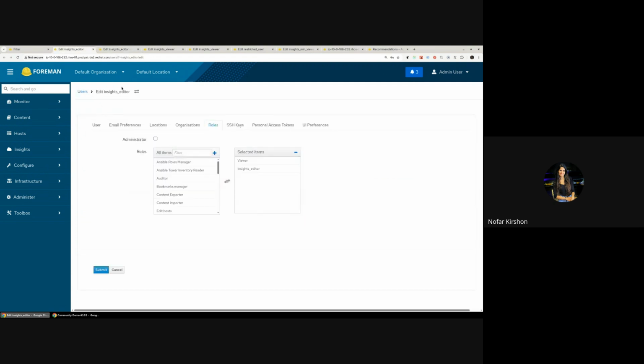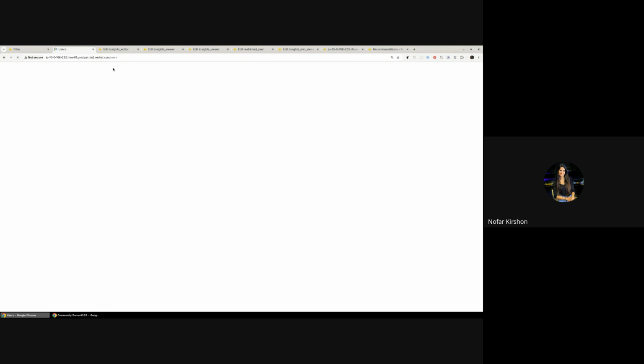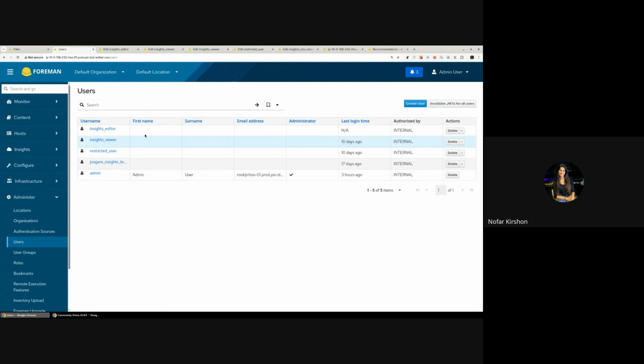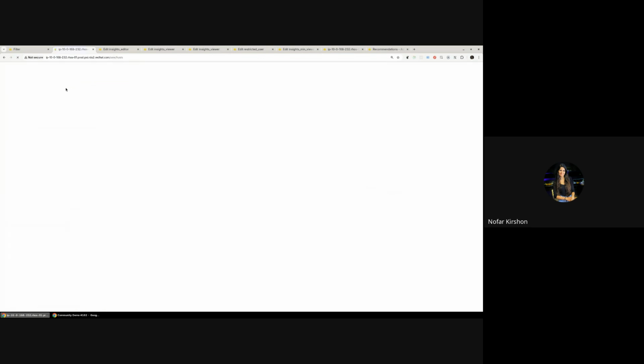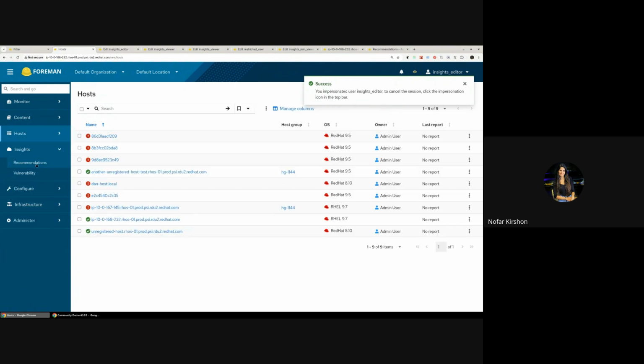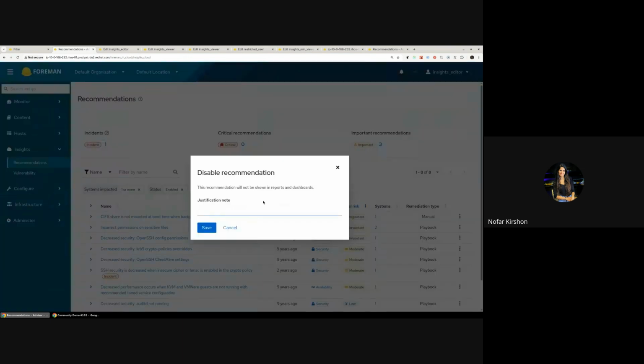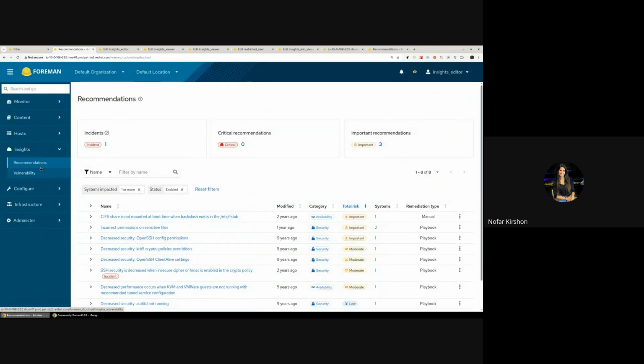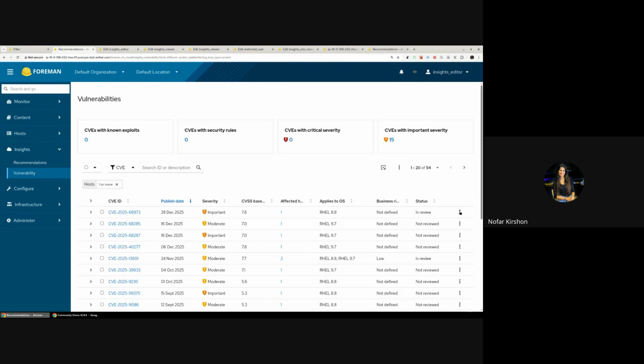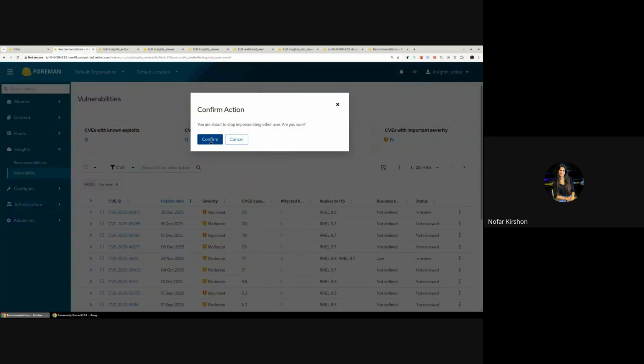Okay, so let's go back to the Insights editor user. I'm going to impersonate this user and show you how the recommendations and vulnerability pages work. So this is the first user. I'm going to impersonate it. And now let's start with the recommendations page. You can see here that for each recommendation, we have an action in the action kebab. So currently we only have the disable recommendation action, but if more actions are added, you will be able to see them here and click on them. Okay, so this is for the recommendations page. And for vulnerability, we have the same thing here for each CVE. We have the actions kebab, and you're able to do the action. Okay, this is for the editor user, as you can see here. Let me stop the impersonation.